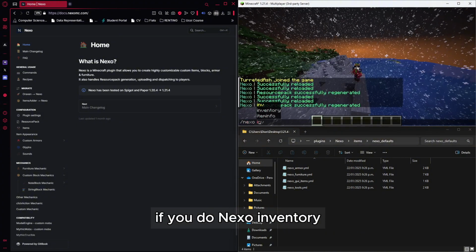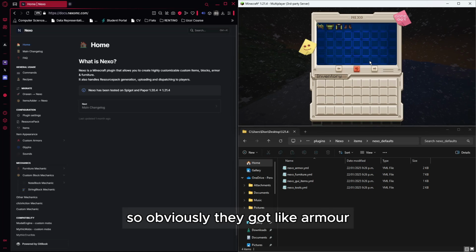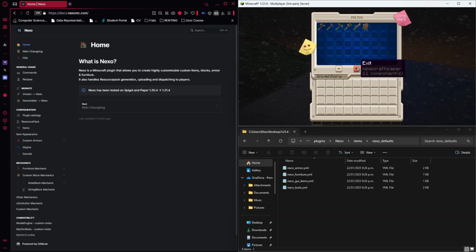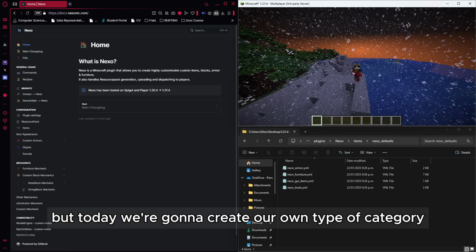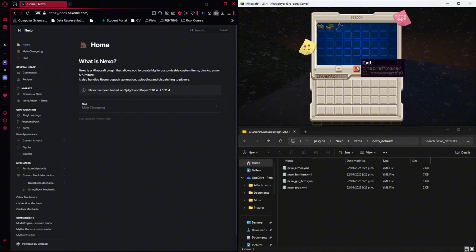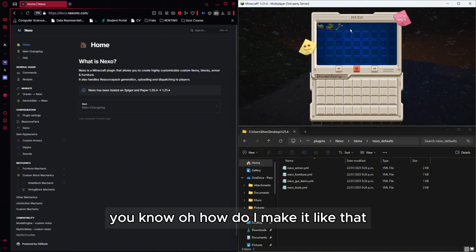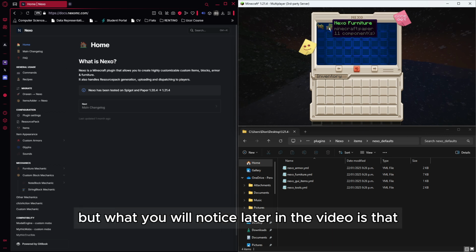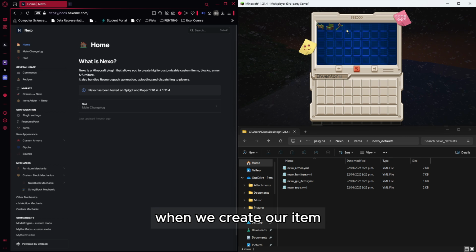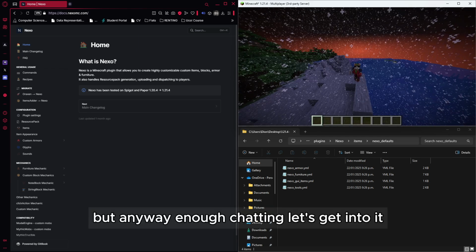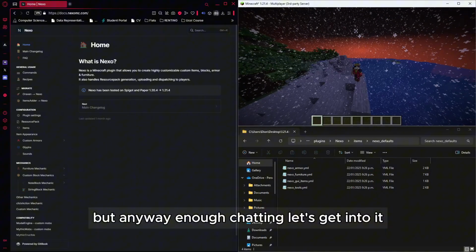If we do Nexo inventory, you'll be able to see all this. So obviously they've got armor, furniture, and Nexo tools. But today we're going to create our own type of category and I'll show you how to set that up in this section too, because people have also asked, how do I make it like Nexo tools, Nexo furniture? What you will notice later in the video is that when we create our item, it's going to say ors.yml. So I'll teach you guys that too at the very end of the video. But anyway, enough chatting. Let's get into it.